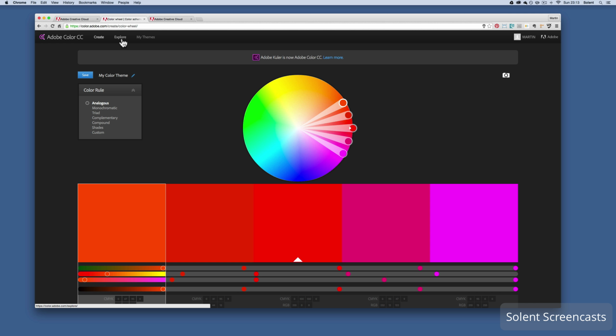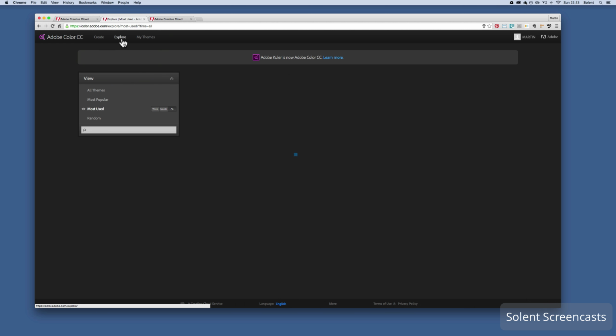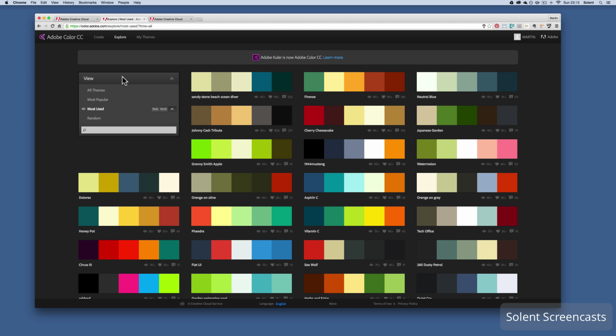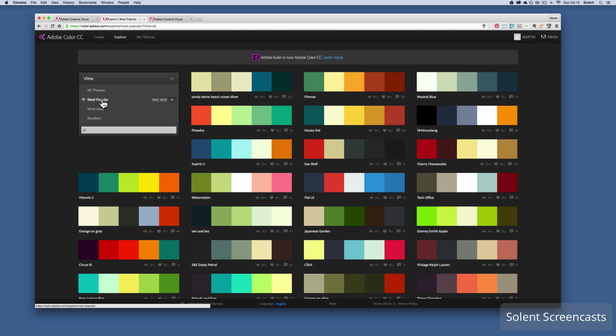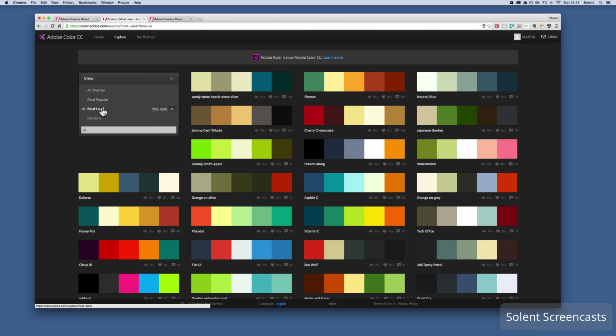Okay, I'm going to go up to the top and click on Explore. Now what you can do in Explore, you can go through most popular, and these are the most popular color swatches people are using and sharing with each other. Also you can click on most used, and that'll give you an idea of, again, most popular swatches that people are using.